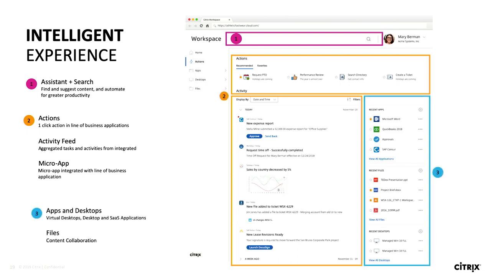And of course, we have the old school apps and desktops and Citrix files. So now it's a composite UI that is not only giving you access to the virtual apps and desktops, but is now giving you the capability to interact with the applications that the user is most frequently accessing.